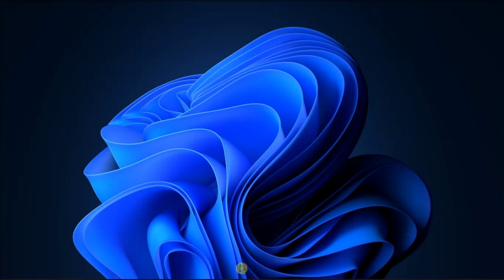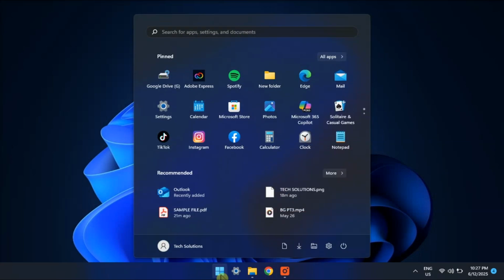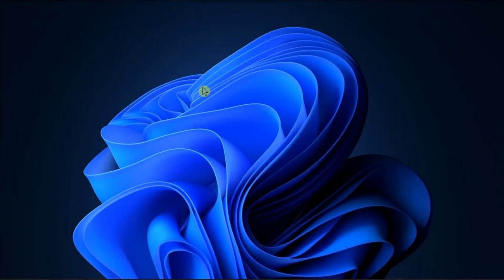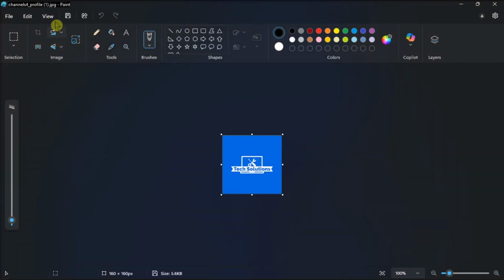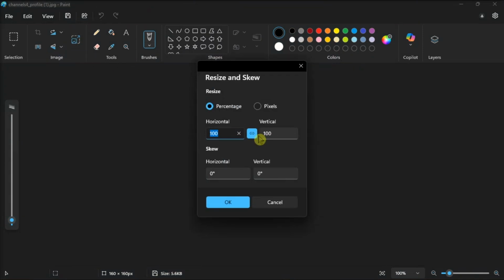Now first up, you can use your Microsoft Paint. Do it by opening Microsoft Paint on your desktop. You can just find your square image, then enable grid lines. Now on the image area of the toolbar, click the resize and skew icon.